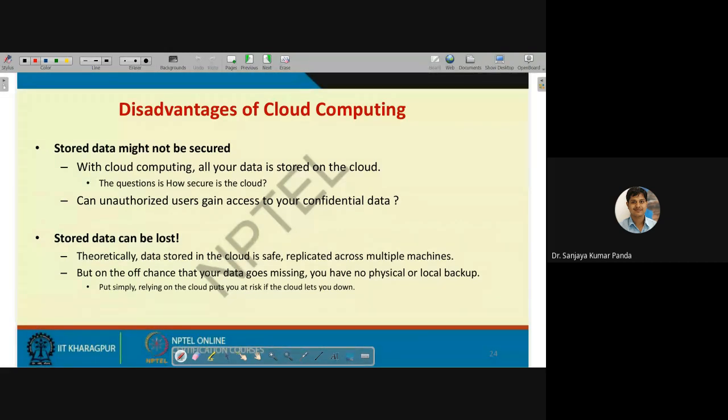Like one copy is stored in India, another in the US, another in, let's say, Europe. So simultaneously, these three regions are not going to go down. The service is not going to go down. As it is stored in multiple machines, we can easily access it. On the off chance that your data goes missing, if you have no physical and local backup, and it is stored in one machine and somehow the data is lost, then there is no backup. But as we have stored it in multiple machines, we can retrieve it from any of them.